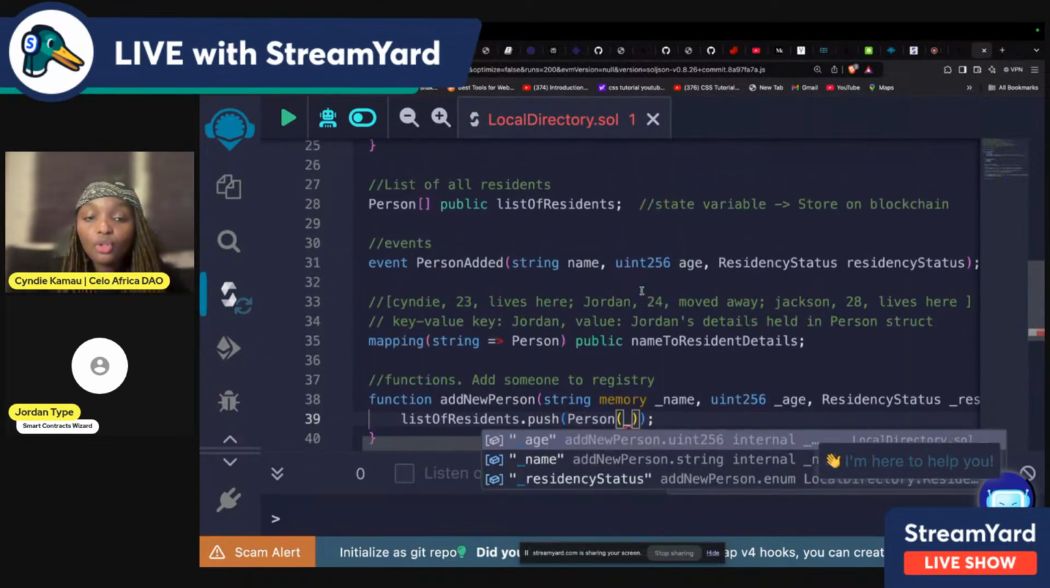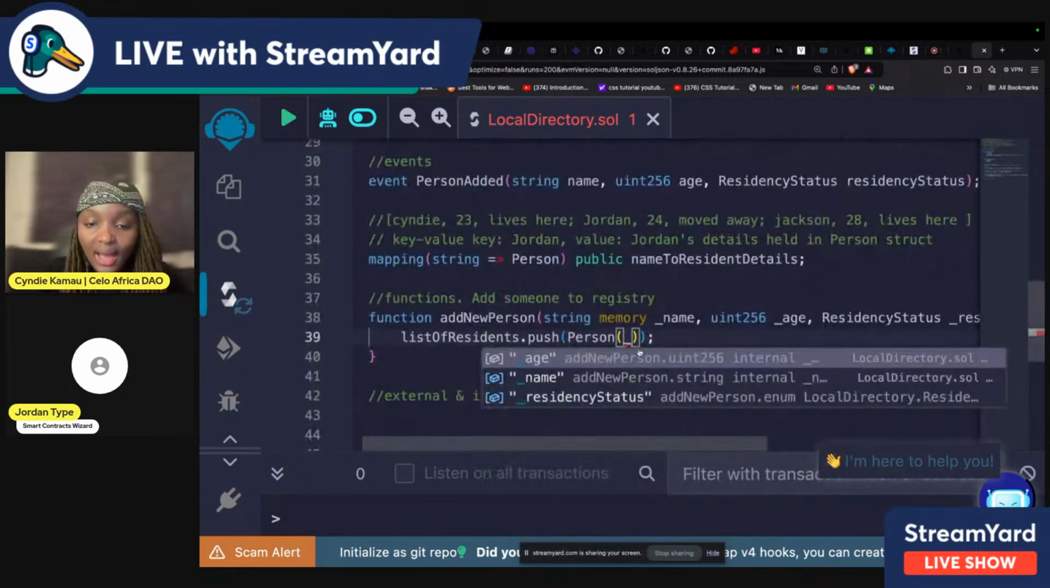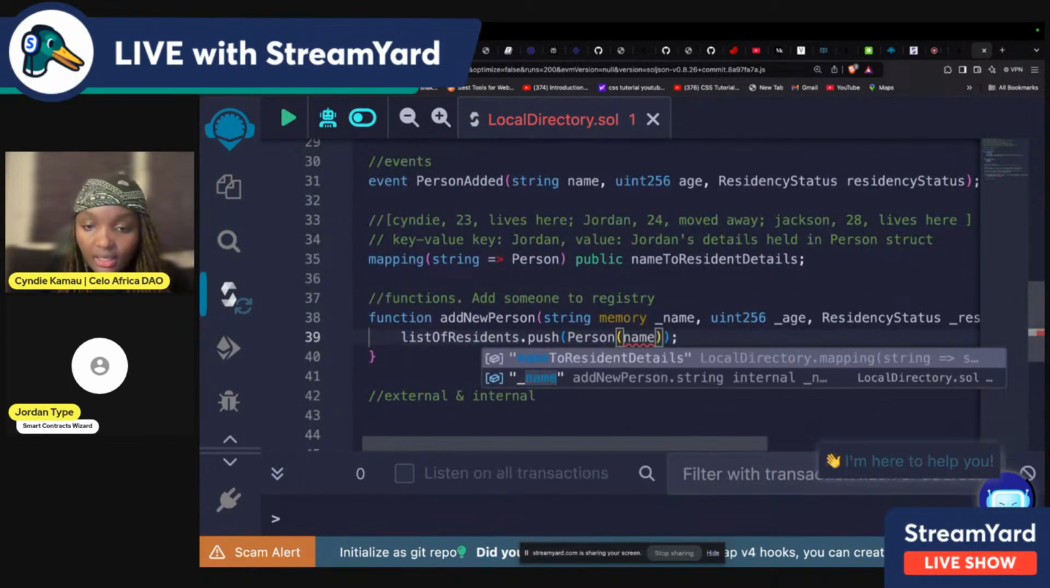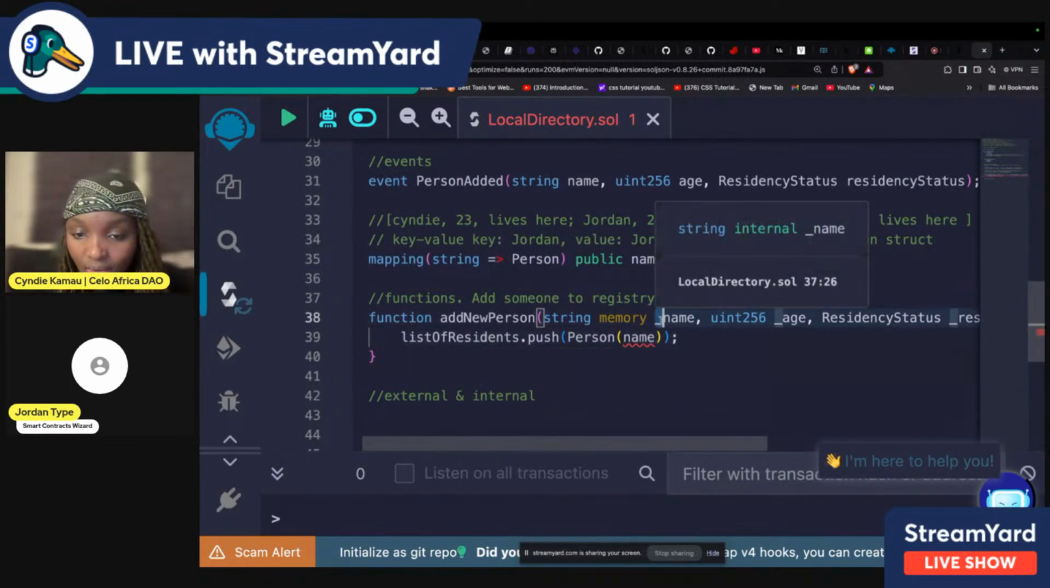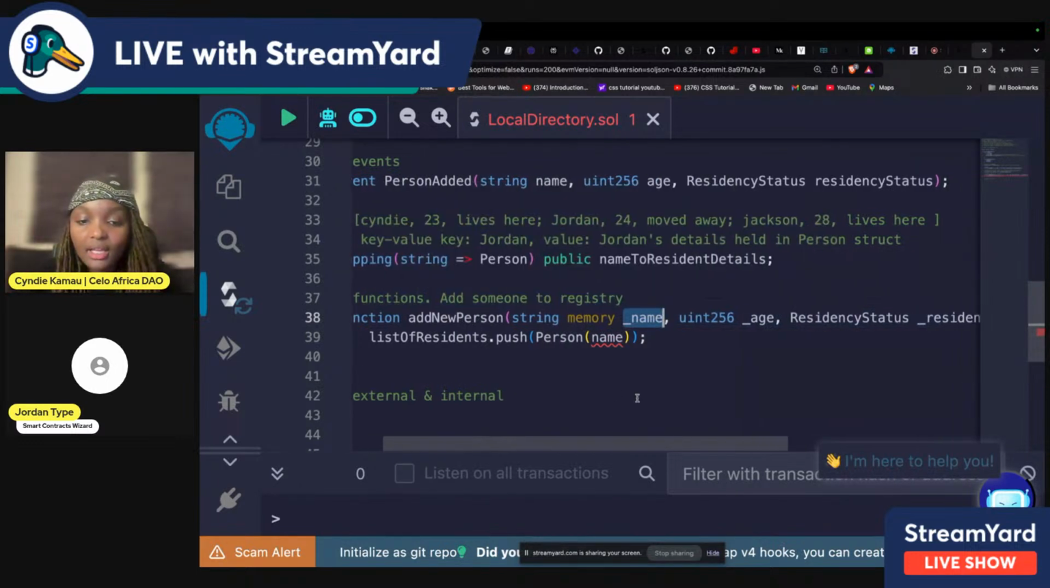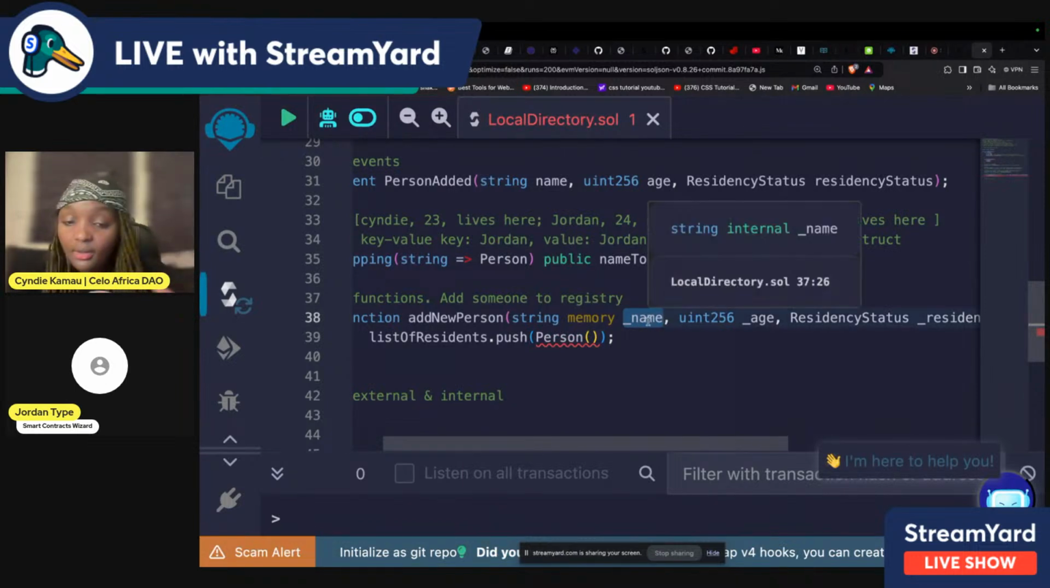But remember, I'm not going to put name here. I'm going to use this parameter which we put in our function. So what that means is, for example, if another new person, let's say Michael, is adding a new name, it's going to be temporarily held in this local variable we call name, right?